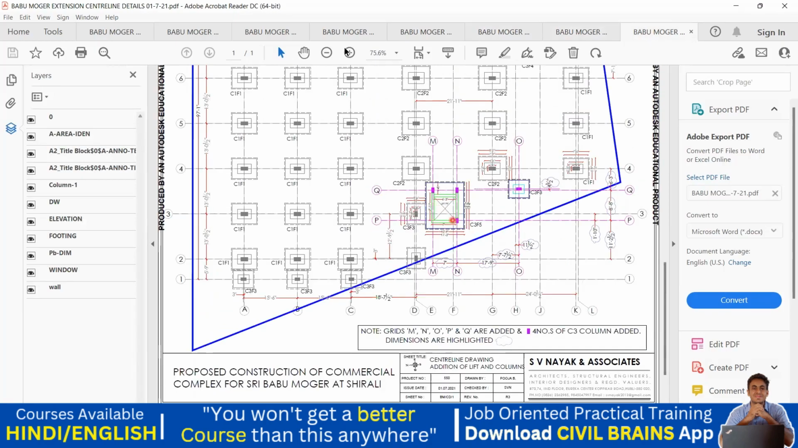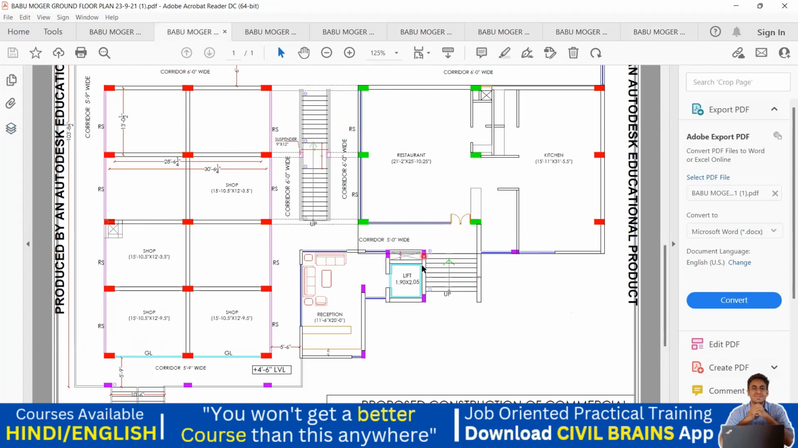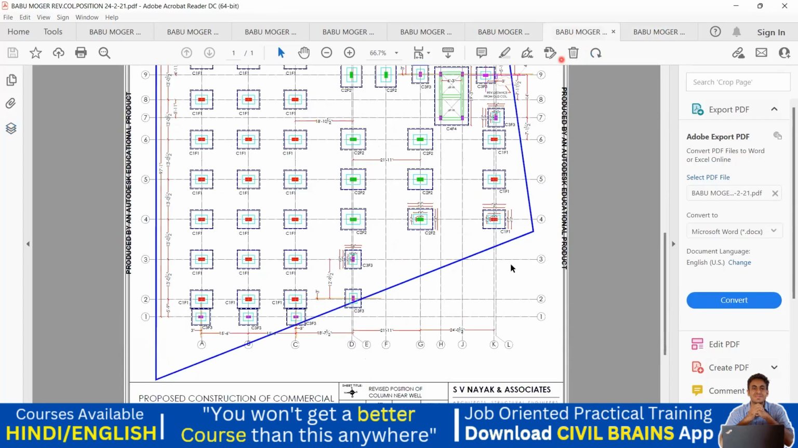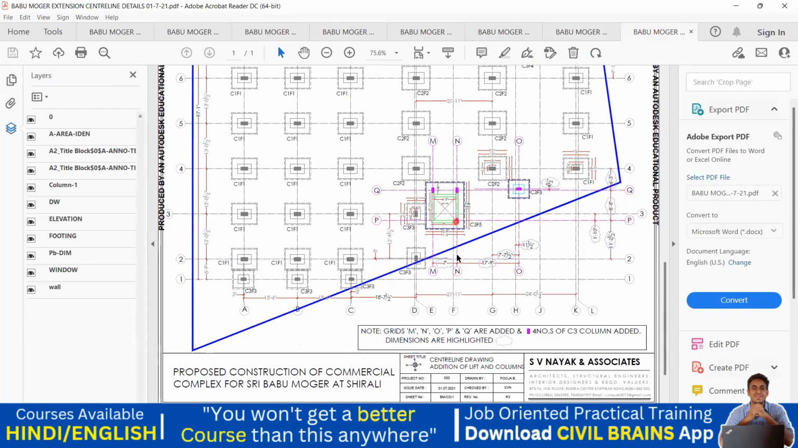So actually why have these been added? Because initially if you look into the plan, we had a lift here, right? So you can see 1 column, 2 column and 3 column, isn't it? For this they had not given the foundation. So here you can see there is no foundation given. That is why he has added a foundation here and he has given it here.